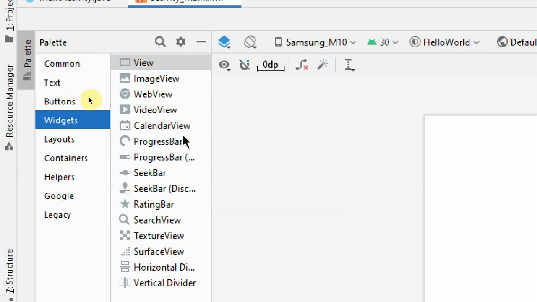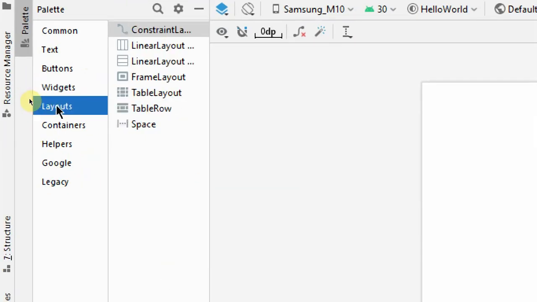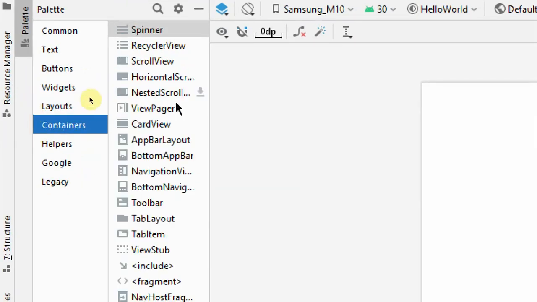How do you watch a video here? Calendar view, progress bar, the one which is round, and the horizontal one, seek bar. It's like the volume slider you normally have. Seek bar, which is discrete, which does not have a button on it. Rating bar, search view, like that. A lot of controls are there, guys. You can just see that.